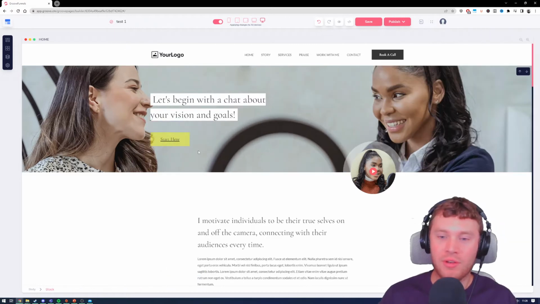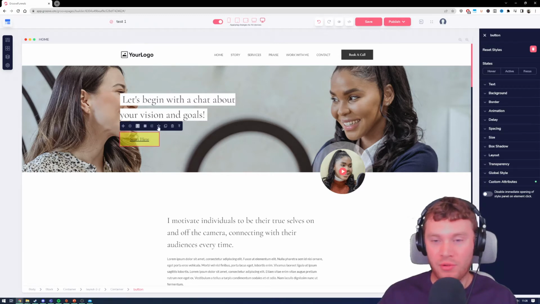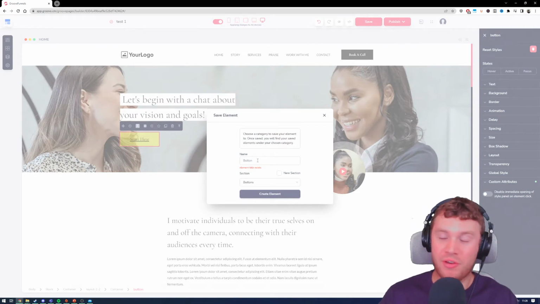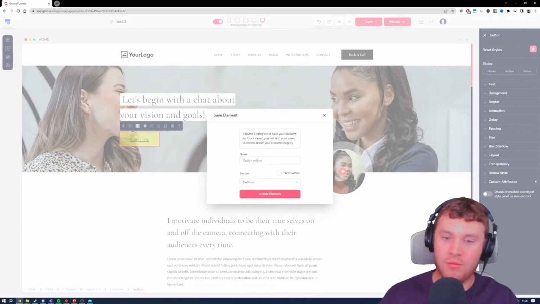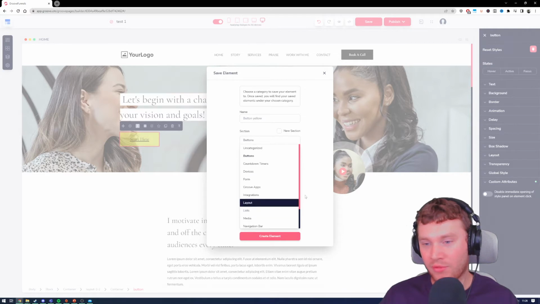As you can see, we've got a bit of different formatting on that. Now we can go ahead and select that, and we've got the new pop-up menu here. If we go to the star icon, we now have the option to save the element, and we've got to give it a custom name, so just call it that, and then we can save it in buttons or anywhere we want to.